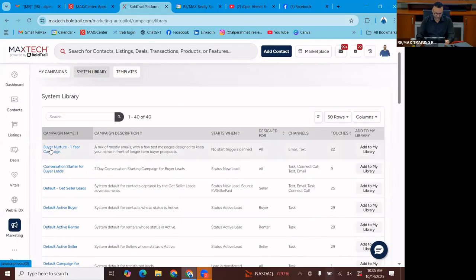Let's look at this first one here, buyer nurture 1-year campaign. Just follow along: a mix of mostly emails with a few text messages designed to keep your name in front of buyer prospects for a longer time. No start triggers. This is the one I want you to focus on: email and texts, 22 touches. So basically this is going to be a series of emails and text messages over the course of 1 year, since it's a 1-year nurture campaign, and 22 touches. Let's go look at what that is. So let's click on it.